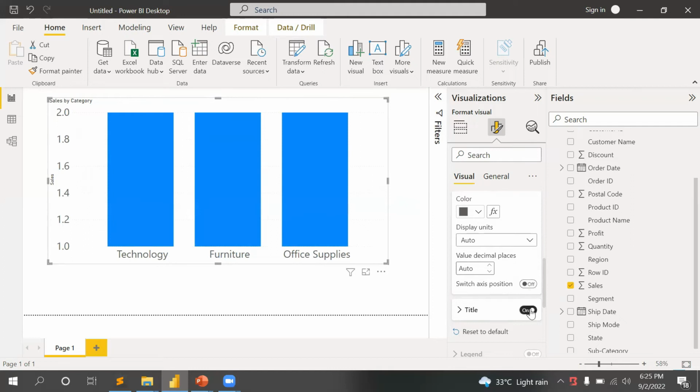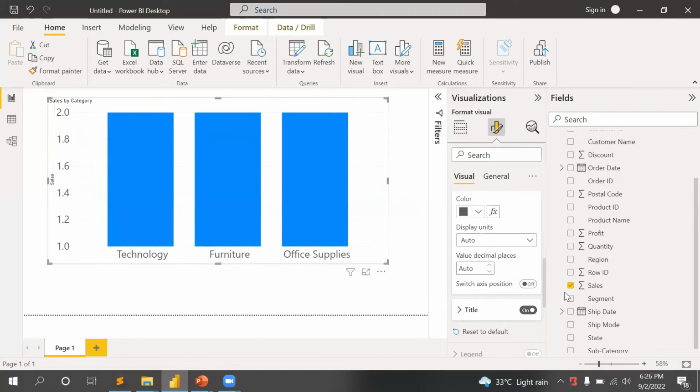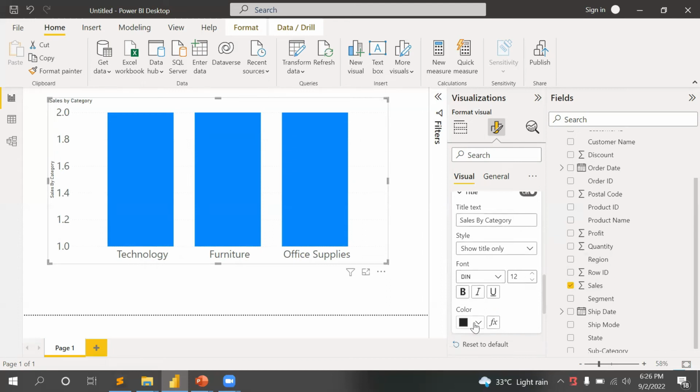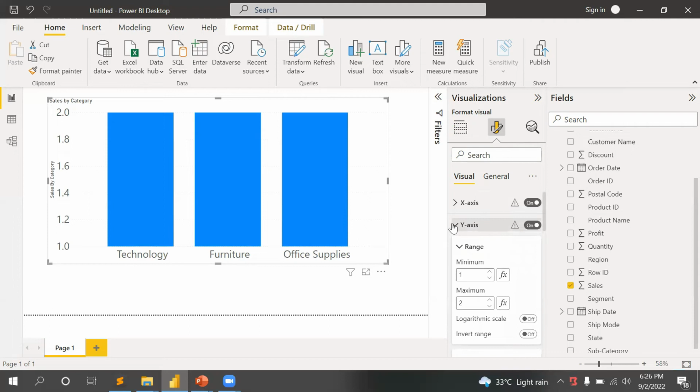Again, this is the title option, so you can make this off if you don't want to show this sale here, or if you want to put dynamic, or not dynamic, to put anything else like sales by category, you can do. So this way you can select, and similarly you can change the font and the color and the size, and this is the style, so title only. So whatever you want, you can select from here as per the business requirement. Okay, so let me minimize this.